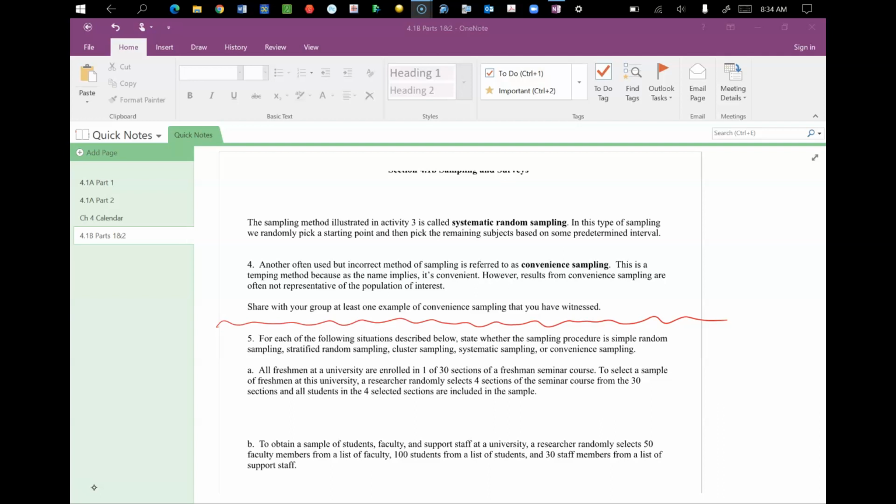The second part of this activity, we are going to describe the situations below and whether or not that sampling procedure is a simple random sample, stratified, or cluster sampling. And then we're also going to practice describing how to take a random sample using various methods.